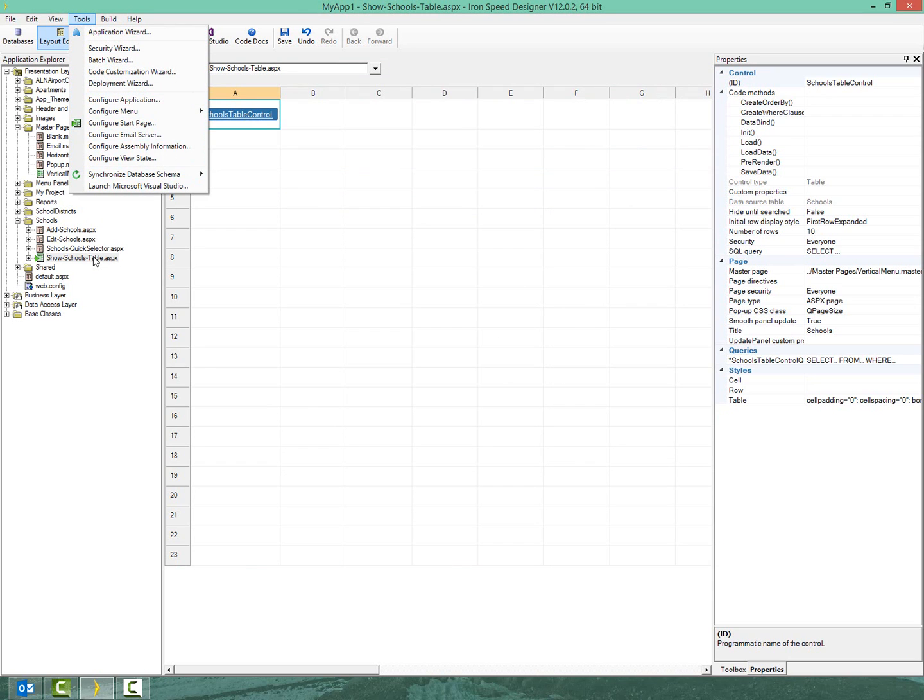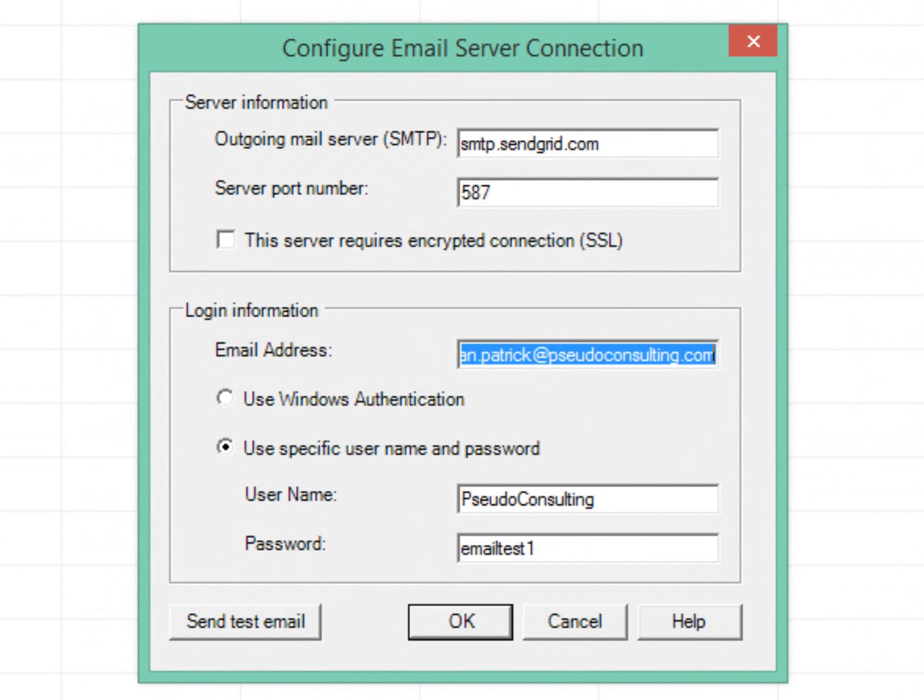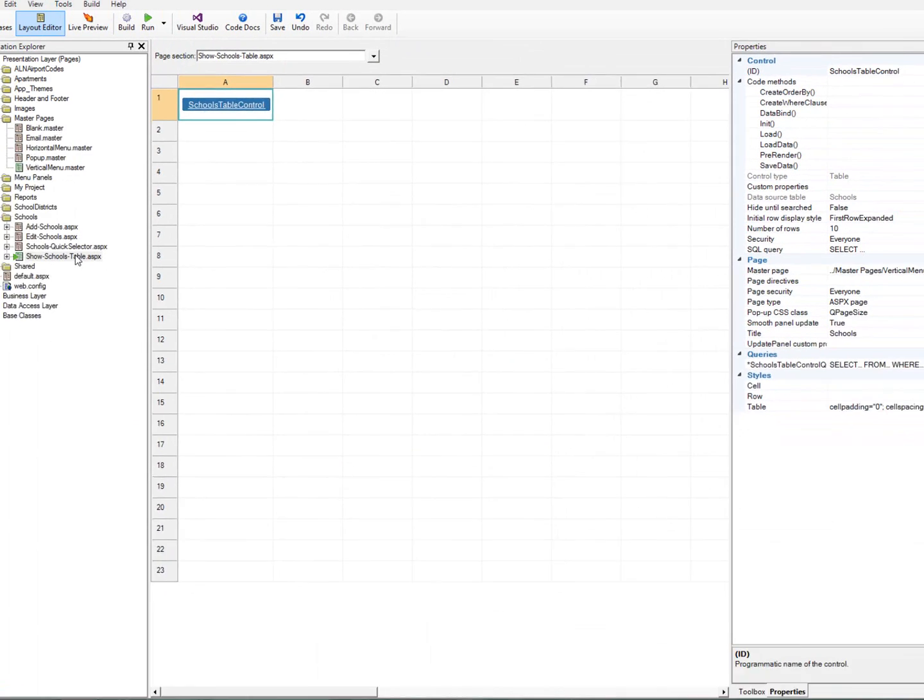And I can come in here into IronSpeed and configure those settings. This is simply SendGrid, and you can get this from your service provider. I got my username and password that allows me to send emails, and I can send myself a test email, and sure enough, make sure that works first. And once I have that working, I should be able to have IronSpeed send me a page with a record on it when it's been modified.